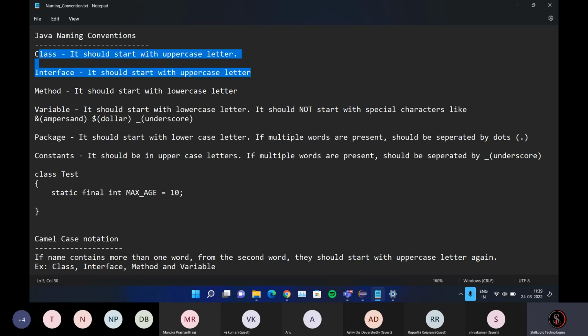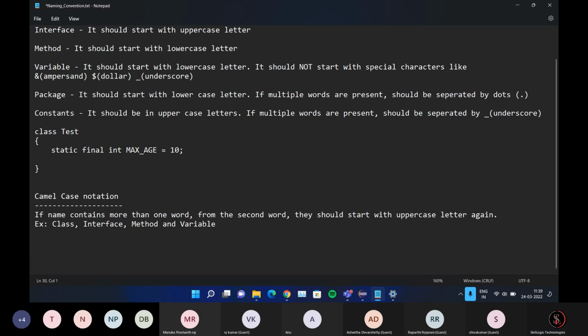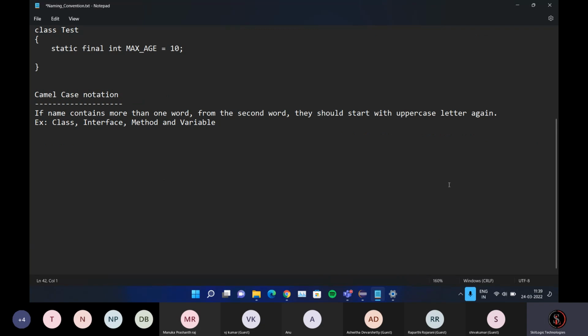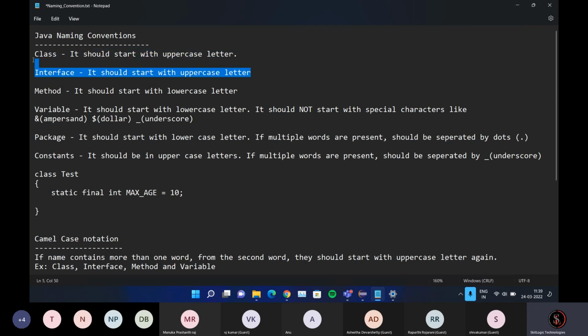Classes and interfaces both should start with an uppercase letter, and the second words should also start with uppercase letters. That we call camel case. So what is camel case? If there is more than one word in a class or an interface, the first letter of the second word should start with an uppercase letter. I have written it here. If the name contains more than one word, from the second word onwards, again the first letter should be an uppercase letter. That we call camel case. So normally classes and interfaces should start with an uppercase letter, and from the second word, again start with an uppercase letter.